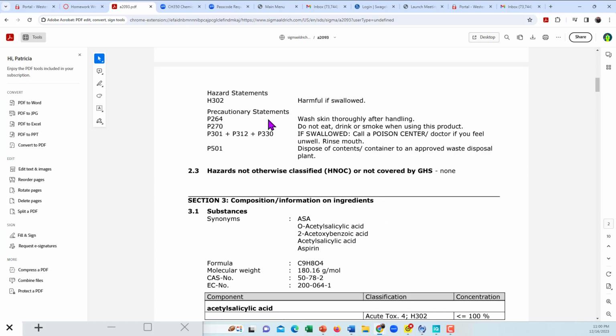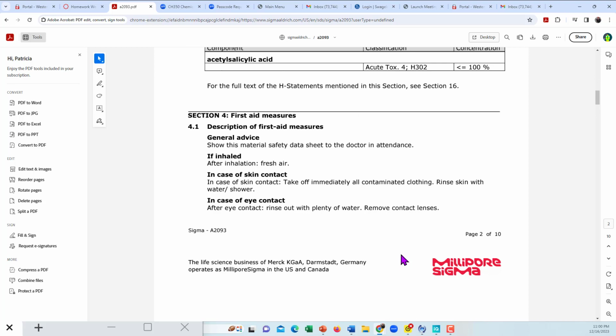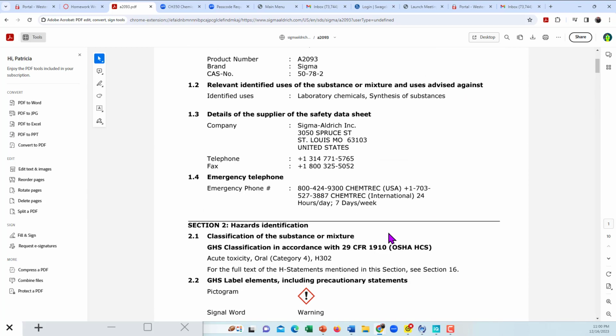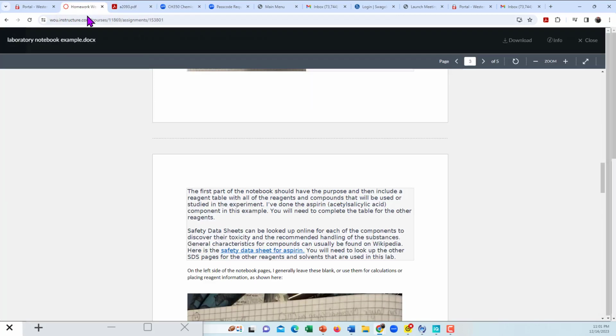So it gives you some precautionary statements. Wash your skin thoroughly after handling. Do not eat, drink, or smoke when using the product. And if swallowed, call a poison center. All of these things, right? So you want to be careful if you're working with large amounts of this. All right, so this is the safety data sheet. You can get used to looking these up. They're all available online. So we're going to jump back in.